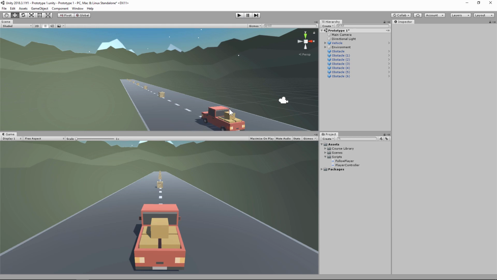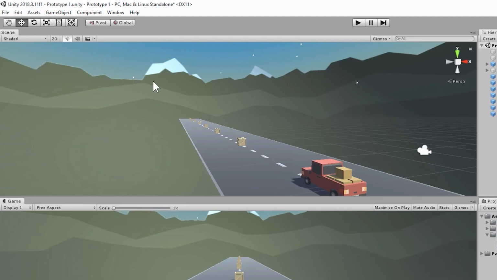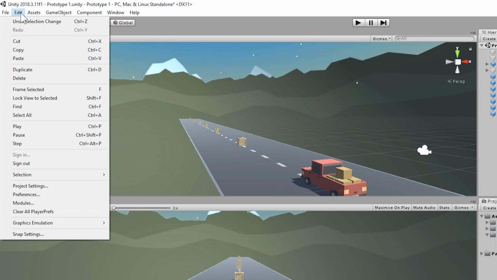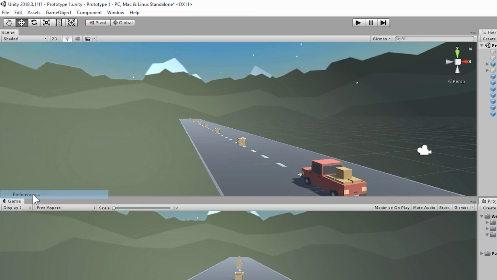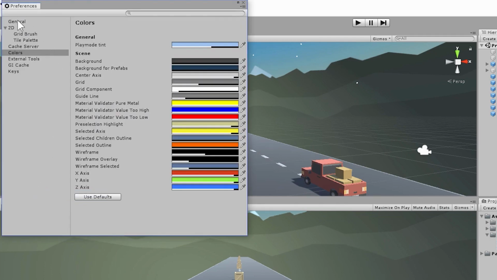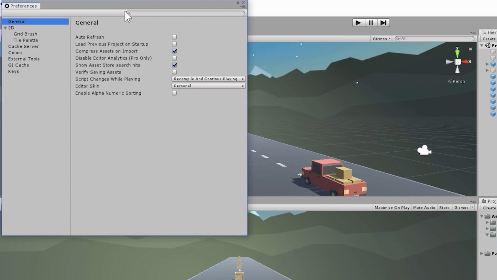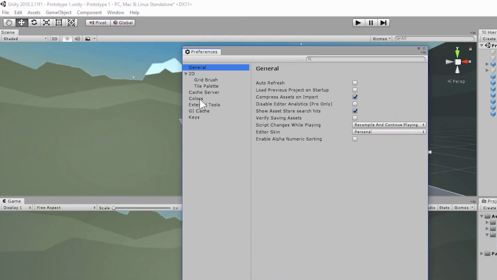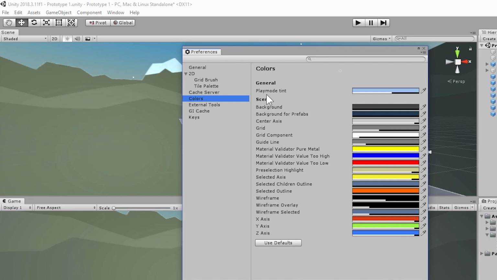So what you're going to do is in the top left of your editor, you're going to see an edit or a Unity button. Click on that. Go down to preferences, click on that. You'll see this preferences window pop up. You can click on the colors option. Under the colors, the very first one under general should be play mode tint.